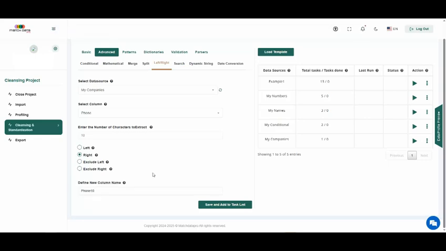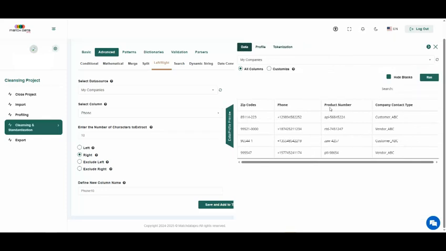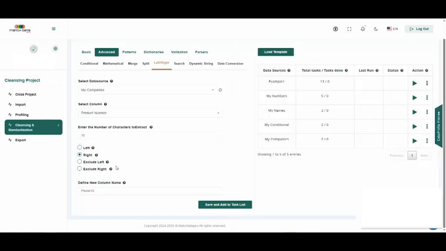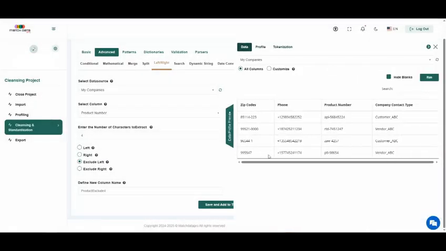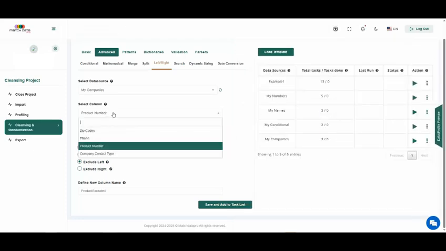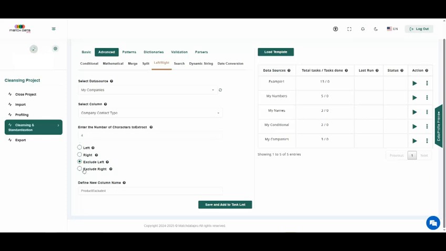For the next example, we'll look at the product number column. These values begin with 3 letters and a hyphen, a total of 4 characters. We'll use the exclude left option to remove those and keep only the remaining part of the string. Finally, let's look at the company contact type column. Here, every value ends with a trailing pattern like _A, B, and C. To remove this, we'll define 4 characters to remove from the end and use the exclude right option. Then we'll define the output column and save the rule.